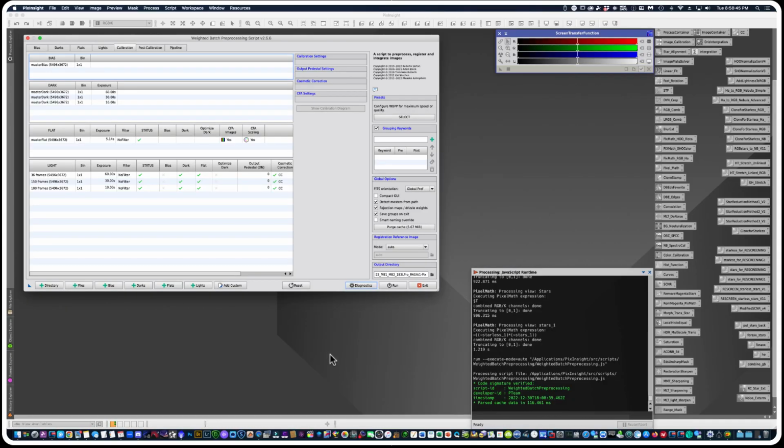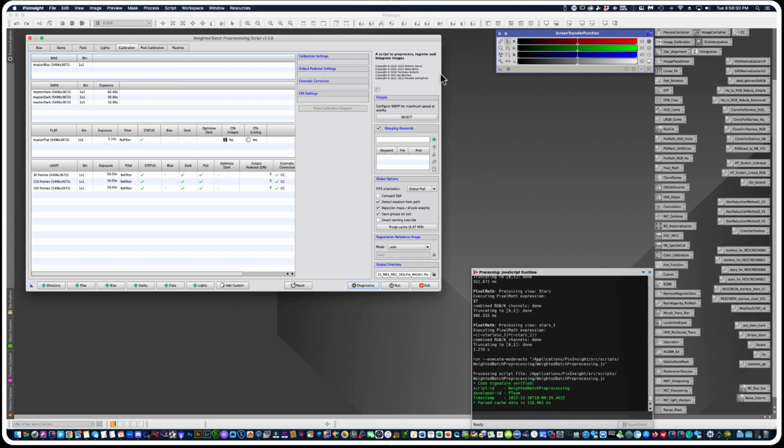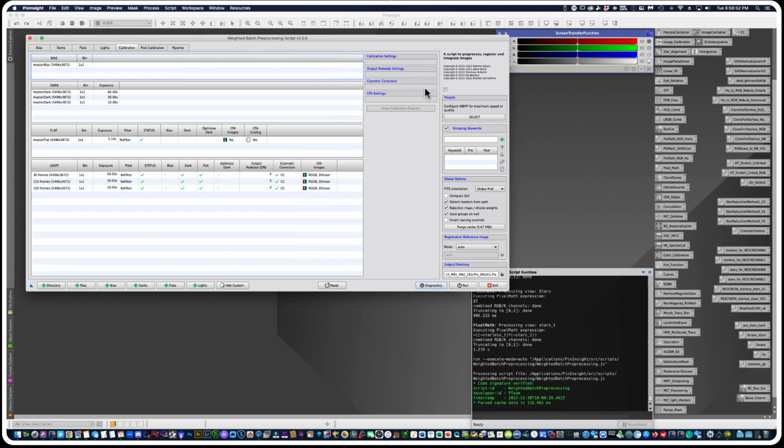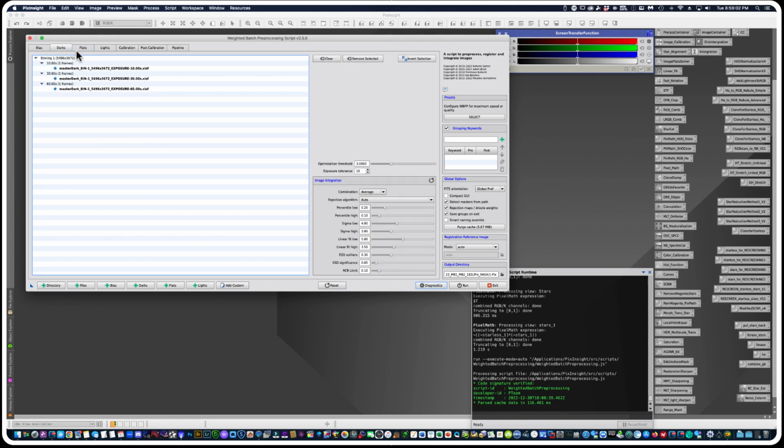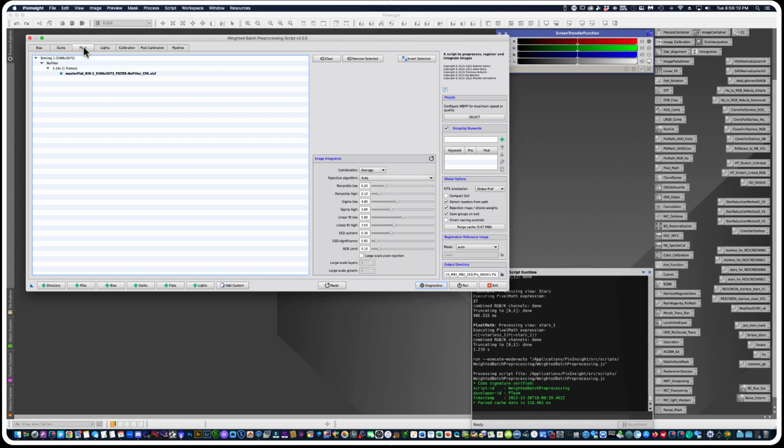I have already run the weighted batch processing script, but I'm going to show you my settings. Let's begin with any changes I made. I have my bias master and dark masters. I took 10-second, 30-second, and 60-second subs, and so here are the corresponding darks.